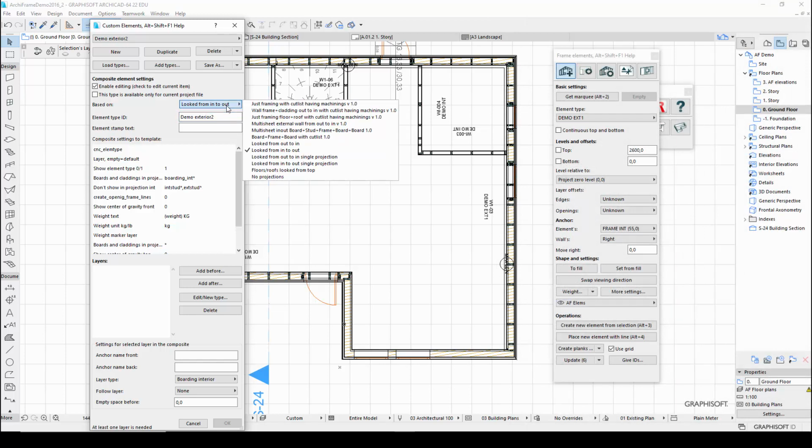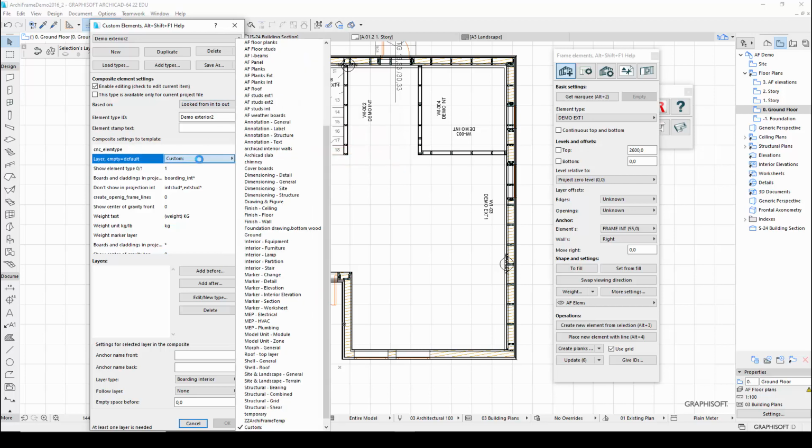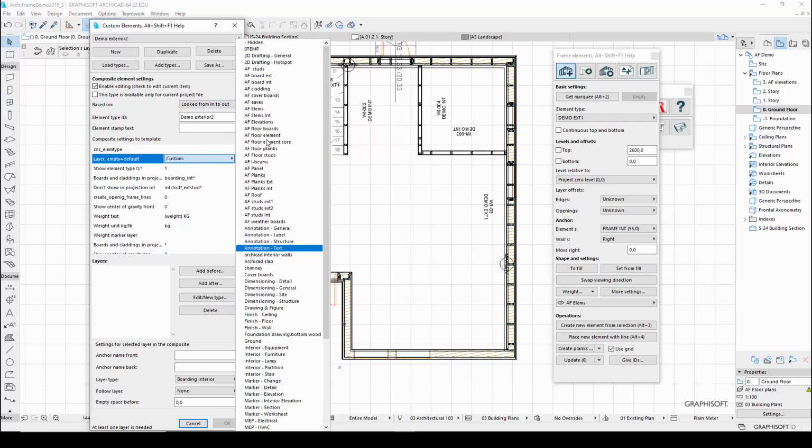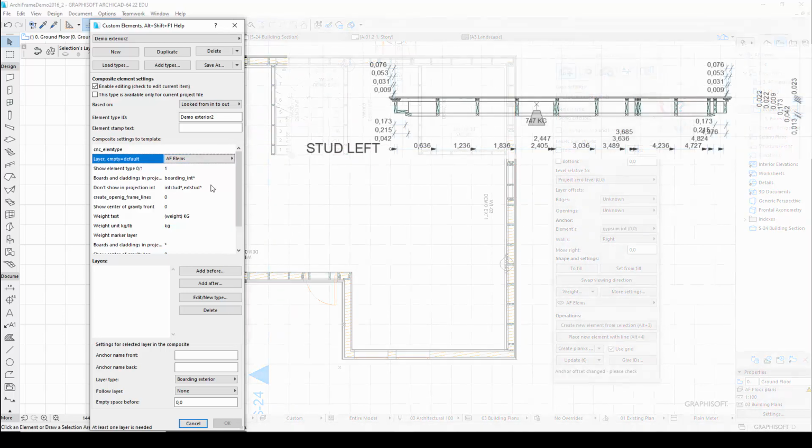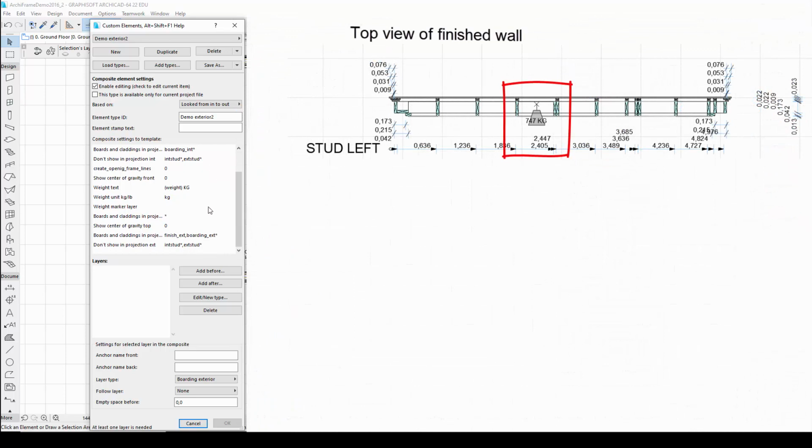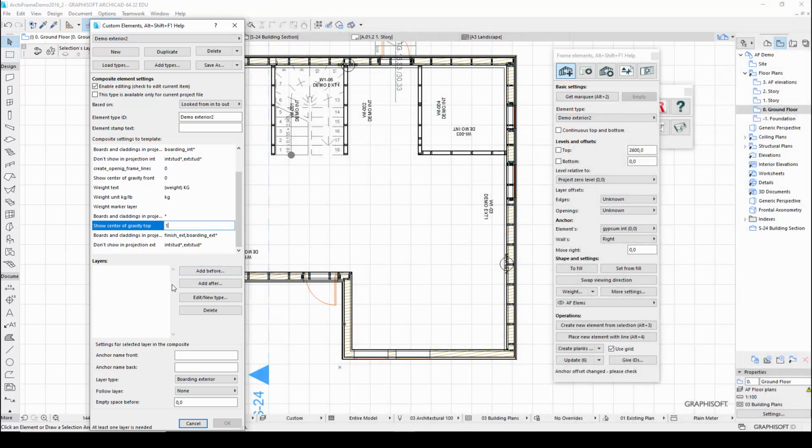To create the wall element type, you first need to define some general settings, like a basic template for the element. So for example, floor and wall elements are based on different templates. You also need to define what layer the element will appear on, whether the element elevation should display the element center of gravity, and so on. The next step is to define the layers that your element contains. I will add a new layer.